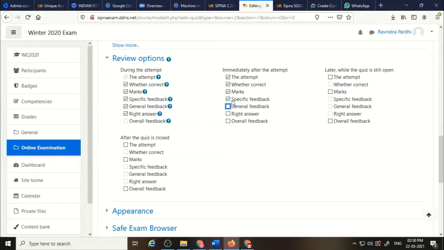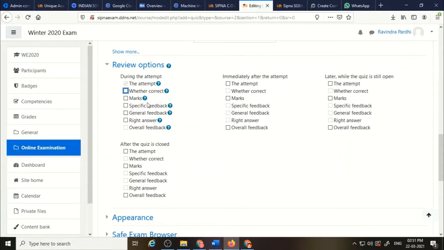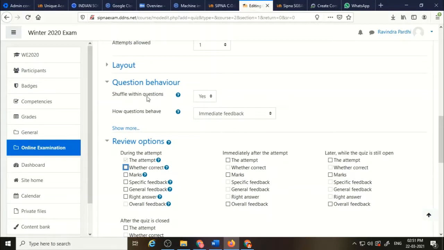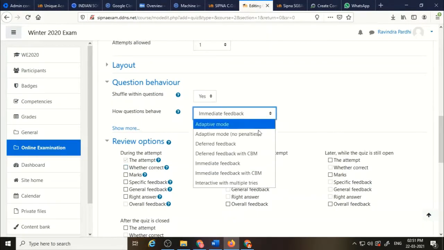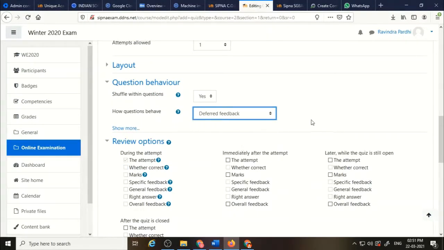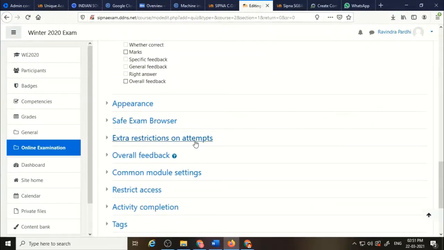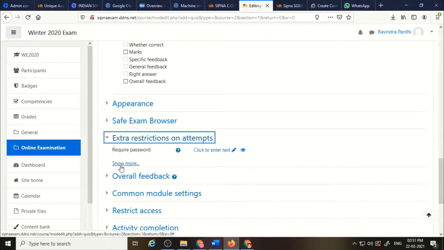By doing so, we are preventing students from viewing correct answers and the marks they have received. We are going to hide everything from the student. After doing this, again go back to question behavior and select deferred feedback here. So this is compulsory. Then go to extra restrictions on attempts.